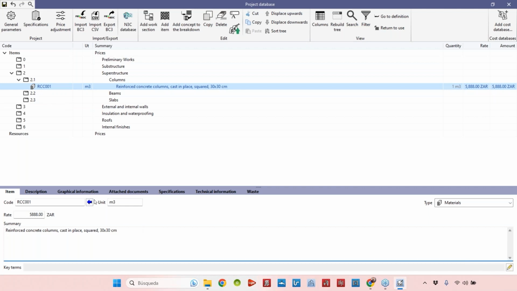Now we can add more information here if we want. Reinforced concrete column, cast in place, squared finish. We can also change the unit, the rate, and the code. As we have here a cost database, and this is not a bill of quantities yet, we have here 1 cubic meter, and this is the price. So 1 multiplied by the price, we have the same amount. So this is the easiest way to create one item.